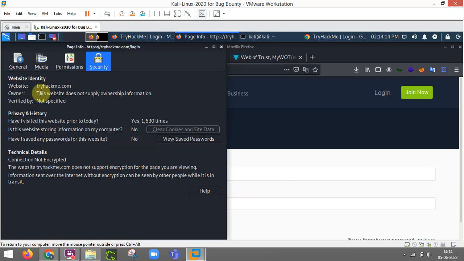And for the permission, you should also look at the website identity. What is the website? Have you navigated this one or not? And is it a verified one or not? As in my case for this browser, I don't know why it is showing as not specified, because earlier as I keep on navigating TryHackMe frequently, this did not happen, and this is the first time it is happening. So no problem. I just checked my security and permissions.